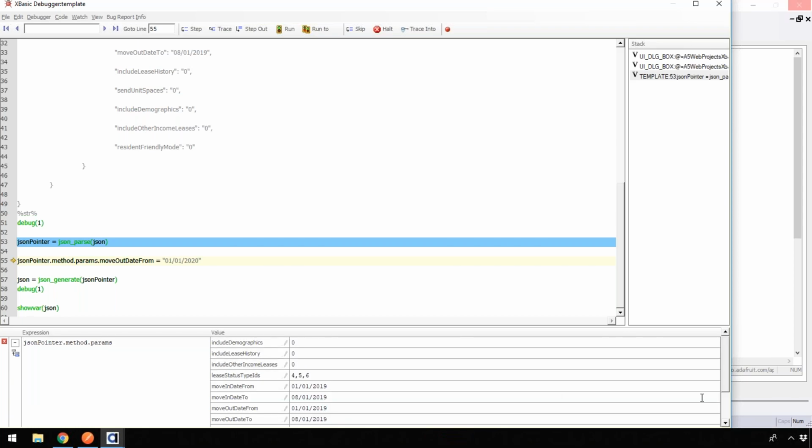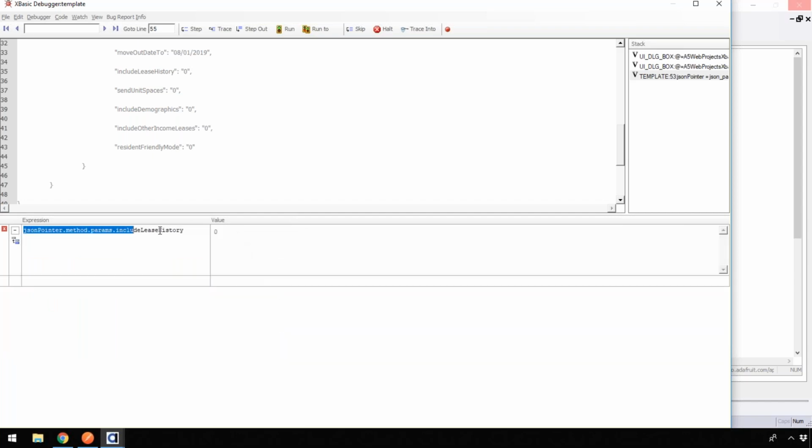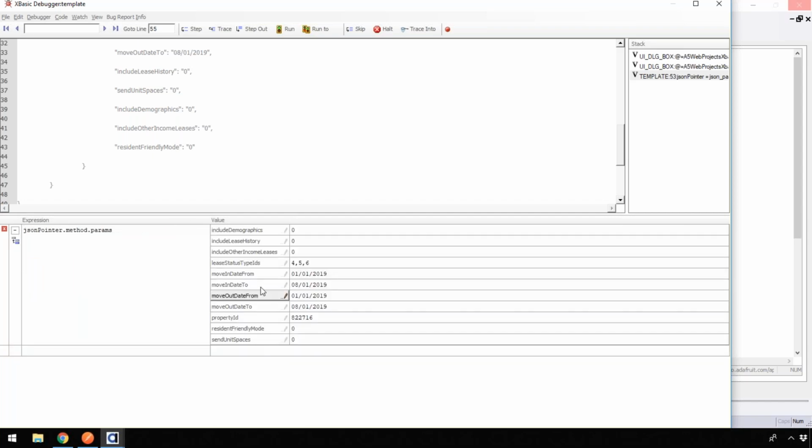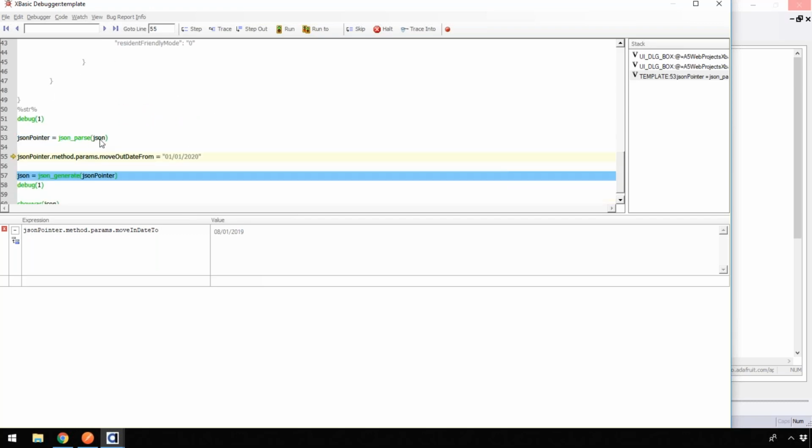So let's go in here and you'll see now, let me expand this out a little bit more, that I can go in and look at an item and I can see how to access that information. So for instance, move-in date. Once I've converted that JSON into a pointer, I can then access individual items in a more programmatic way instead of saying search for this value and then look over to the right, etc. So once I've converted that into a pointer, I can now modify that JSON pointer. I've turned it from text into a pointer.